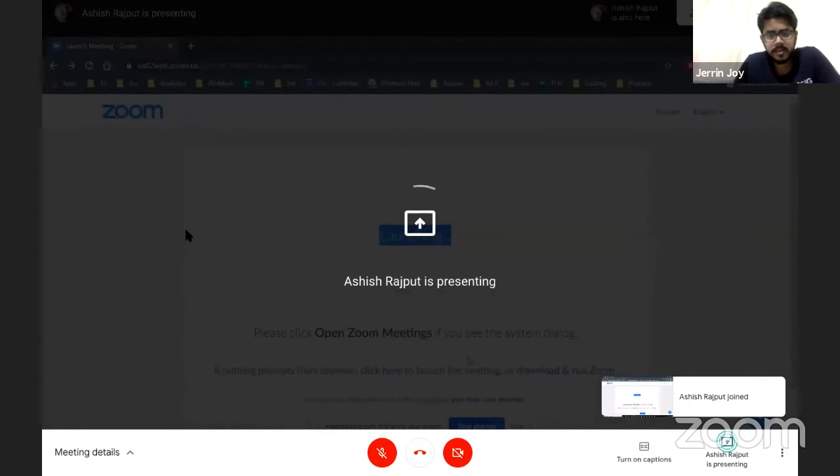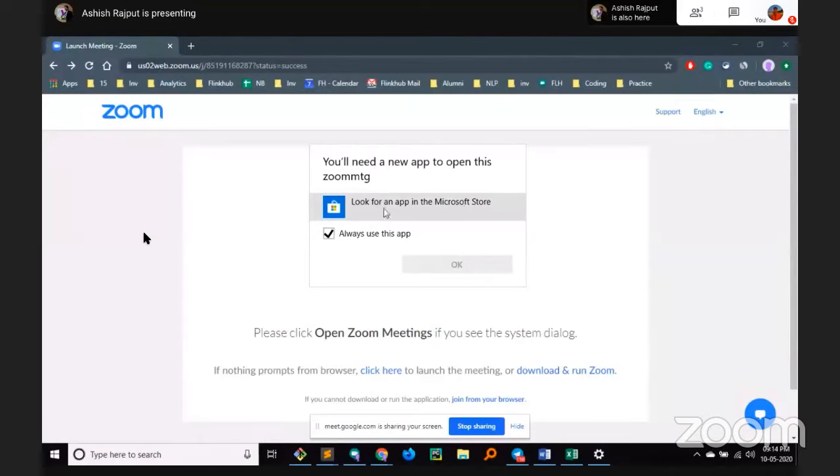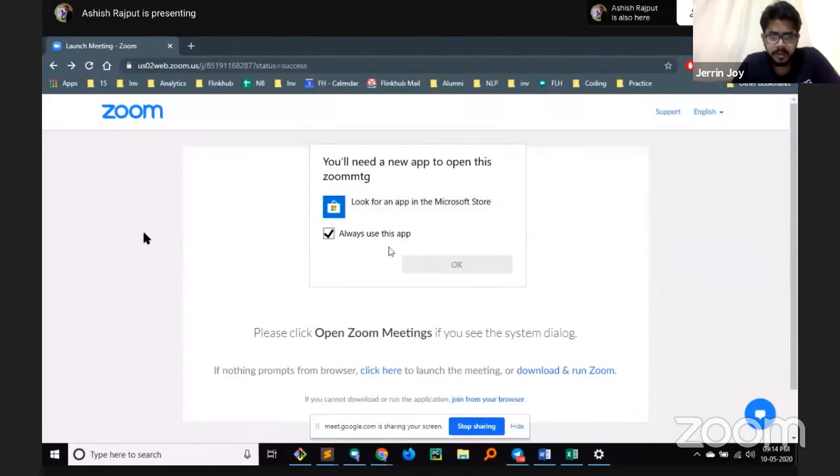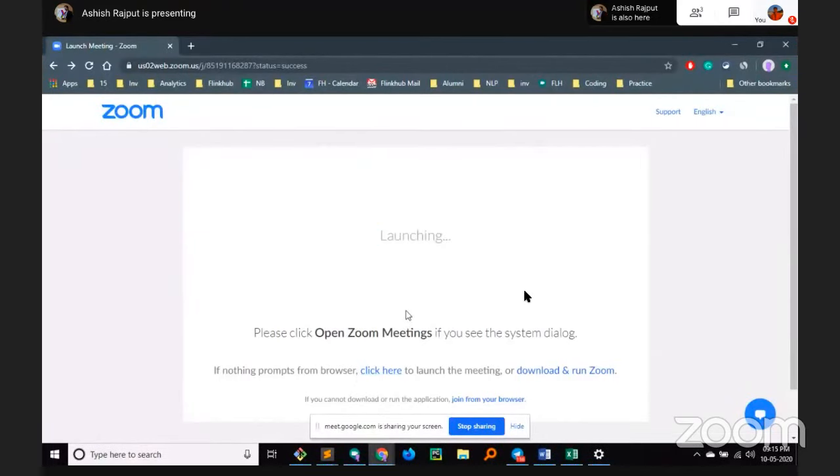Can you see the screen right now? Yes. Okay. So if I click here, it will show this prompt: look for an app in the Microsoft Store. Since I don't have the app right now, I cannot just do it. And most of the time, I do not use Microsoft Store, so I won't even try to go there. So it creates a sense of confusion. That is what I'm feeling right now.